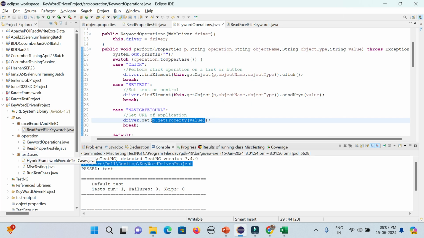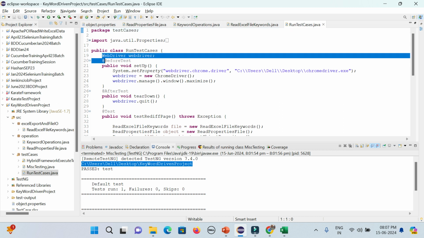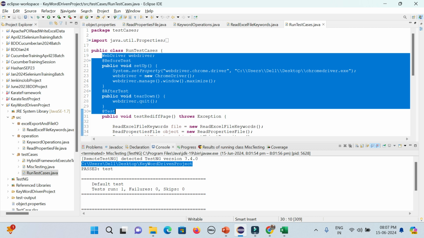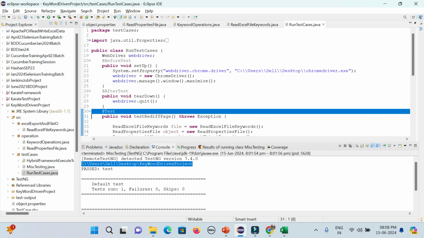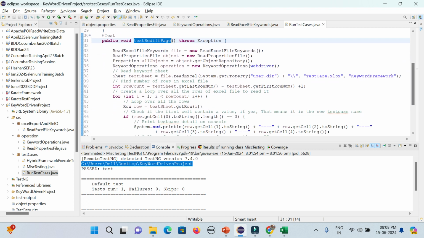Then I'll be creating my test cases. So I'll go with the keyword driven framework. Here, as you could see, define a global WebDriver driver, and setup and teardown methods for opening and closing the browser. Then I'm creating my test cases for the keyword driven framework. This is my test case name, test ready page. I'm giving the exception always. First, for the class created for reading the keyword file, I'm creating an object here. Similarly, I'm also creating an object for the properties file.